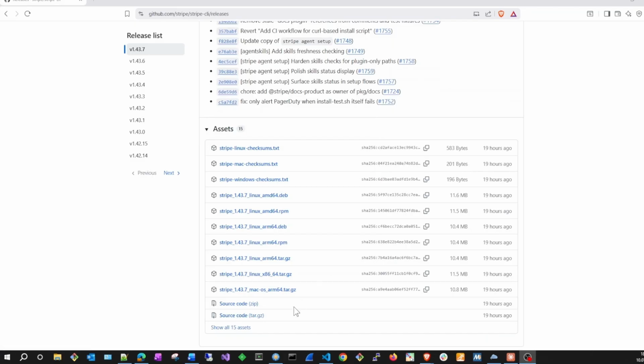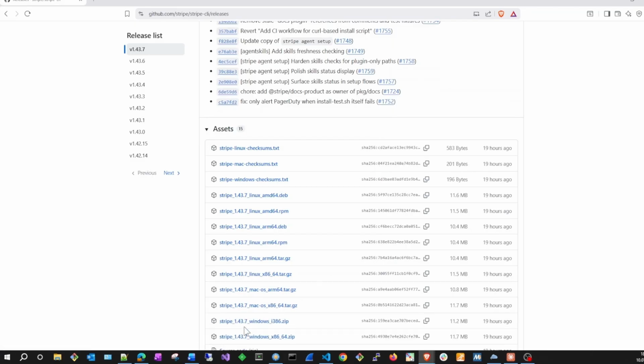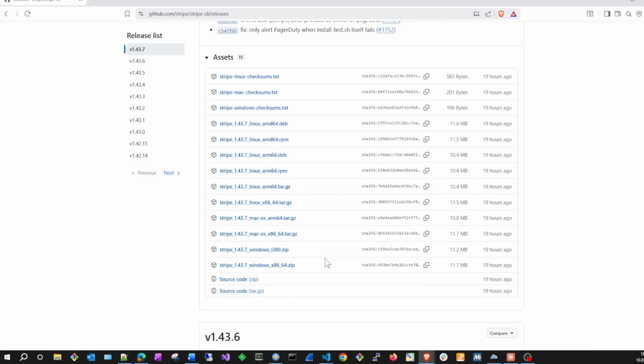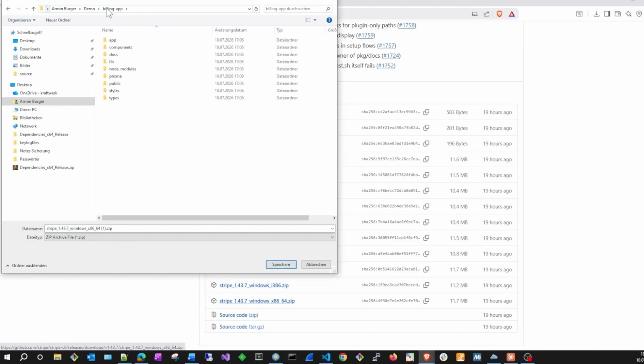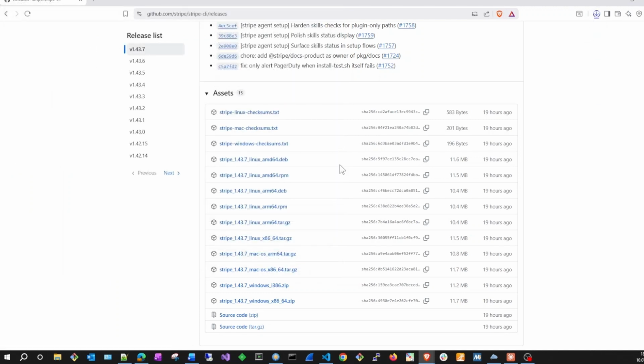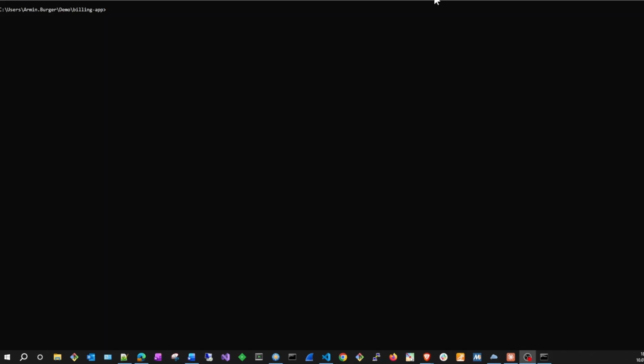Open the Stripe CLI GitHub releases page and download the version that matches your operating system. In this tutorial, we'll use the Windows version. I recommend downloading the zip archive directly into your project directory. Once the download is finished, we're ready to install the CLI. Extract the zip archive. After extracting the files, open a terminal inside that directory.